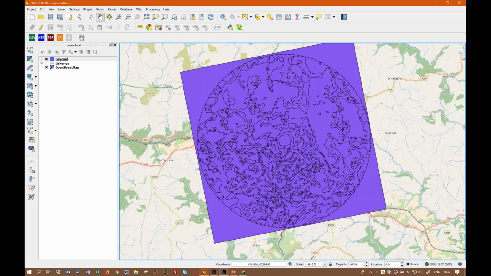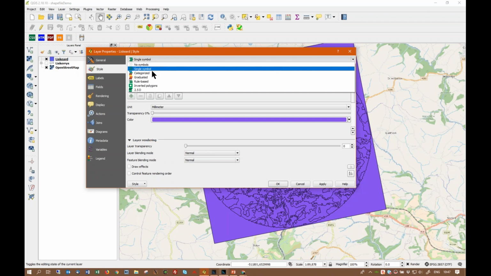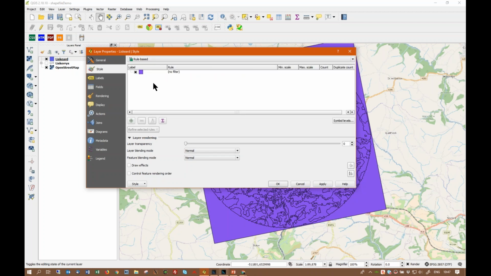So we go into this shapefile and open up its properties. Lots of properties, but the one you want actually opens automatically. It's the style of this thing, and we want it to be rule-based, and it has to be rule-based on the levels or the entities within it.